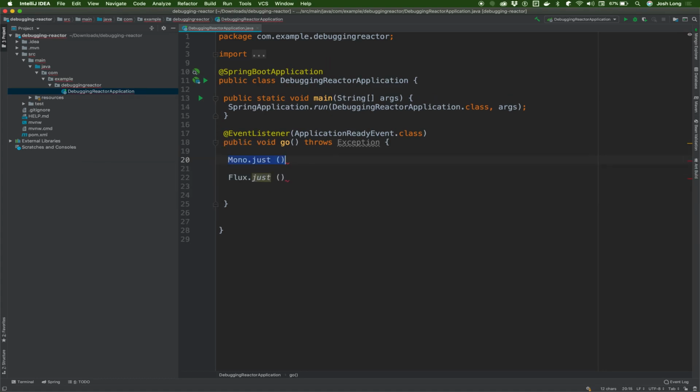Okay, so these are both from Reactor. They both implement the Publisher interface from the Reactive Streams specification. They both publish streams of data to subscribers, and those subscribers can be on different threads, and the publication of the data can also happen on a separate thread. So I'm just going to create A, B, C, D, E, F, okay? Just a stream of letters.